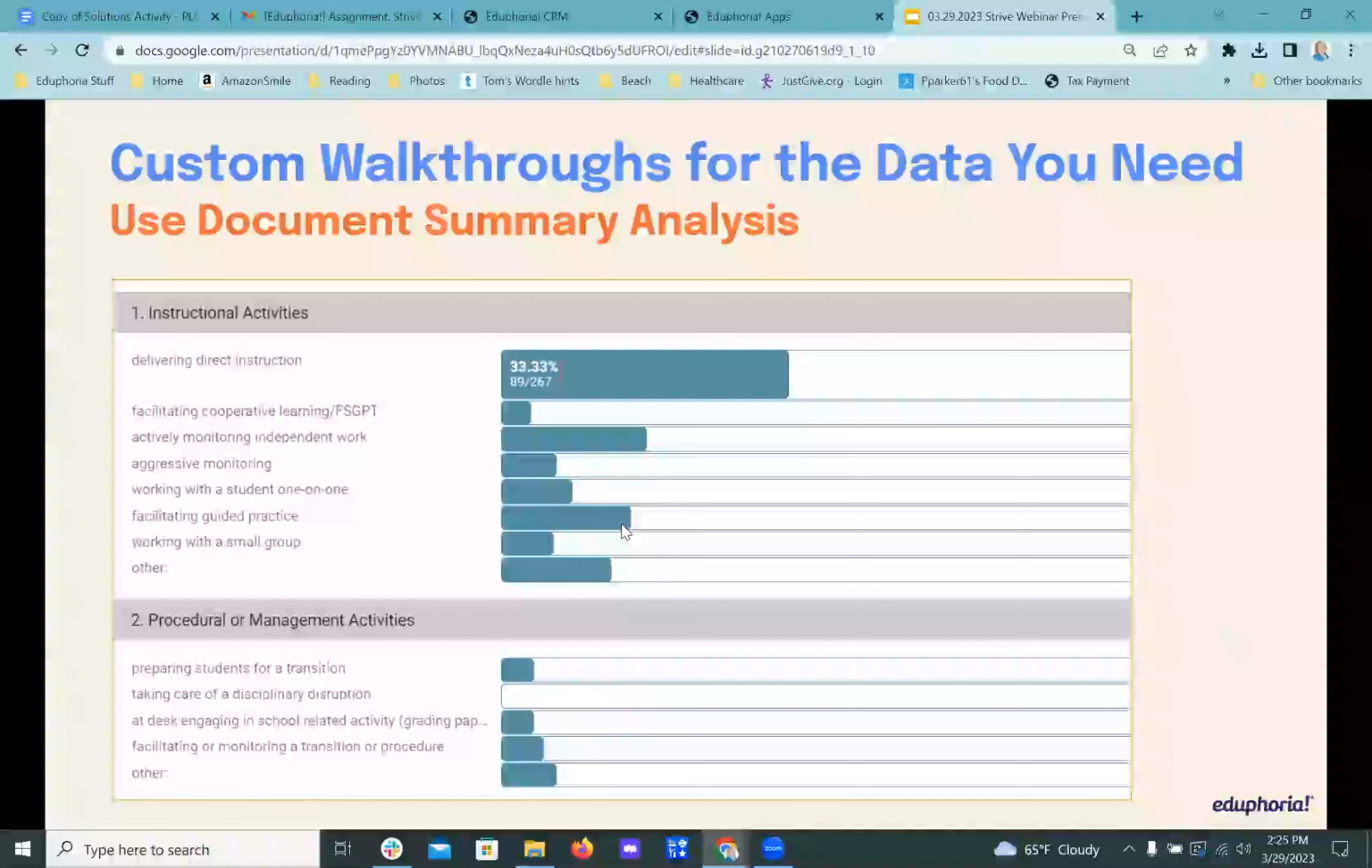And it has a list of specific types of instructional activities. You might have one that has instructional strategies or activity types. You might have one that has assessment strategies. Whatever it is that you want to measure and find out how your teachers are doing it, how often are we seeing it, you can create a custom walkthrough and you can pull data from this.